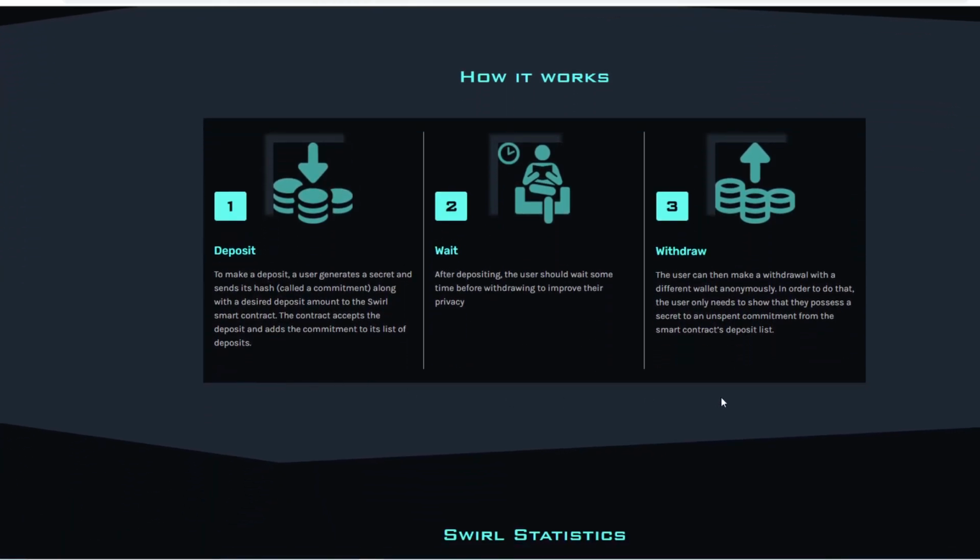So let's walk through how this works from a theoretical aspect, and then I'm going to zone in on the practical perspective. Number one, deposit. To make a deposit, a user generates a secret key and sends its hash, called a commitment, along with a desired deposit amount to the Swirl smart contract. The contract accepts the deposit and adds the commitment to its list of deposits.